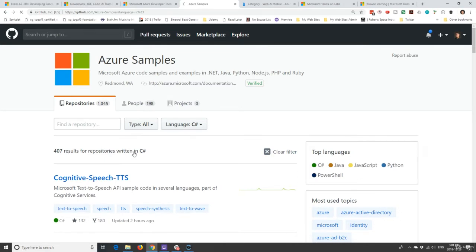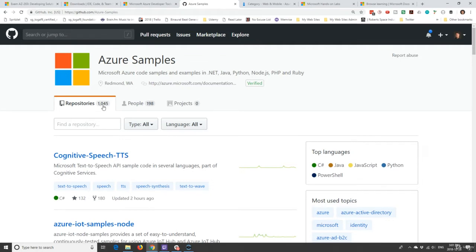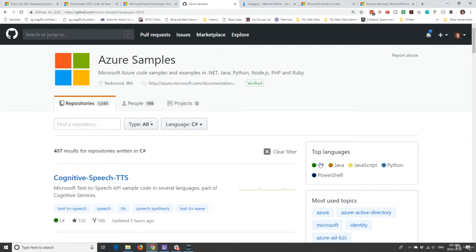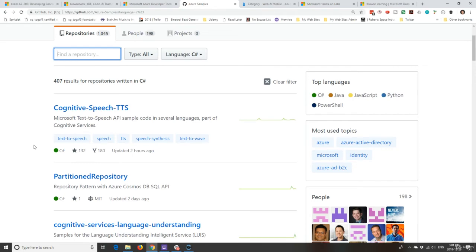And so if we just look at it natively, there's 1,045 repositories. If we filter it just on C# code, we can see over 400 repositories written in C#. And so pretty much anything that you want to do, you can basically find some sample code in here that you can start with.